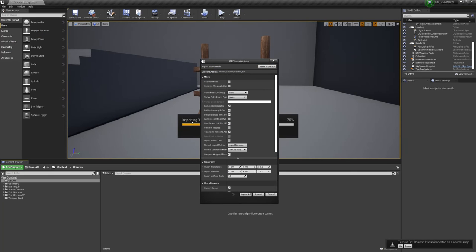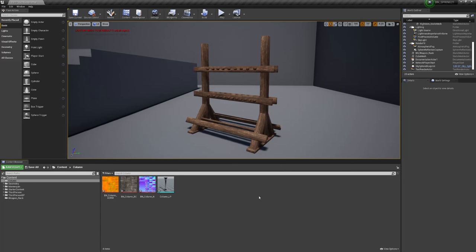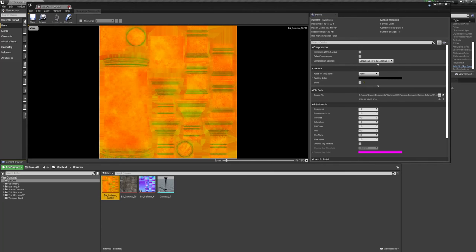and click open. All right, so here let's make sure we turn off generate collision, turn off generate light maps, scroll down, make sure do not create material is set and that import textures is turned off, and we say import. That brings everything in. So let's double click on our packed texture and make sure we turn off sRGB and hit save.